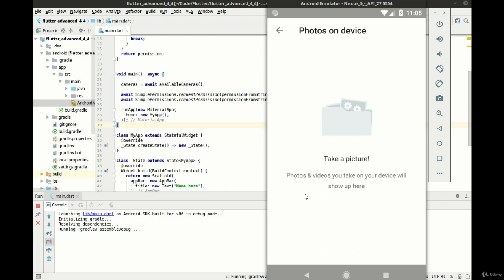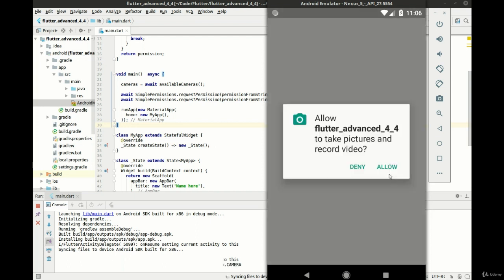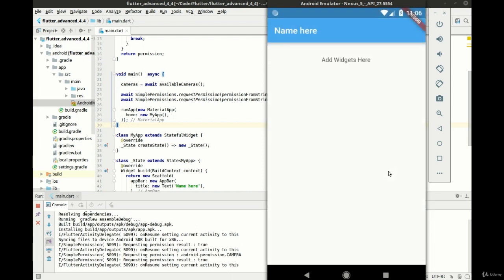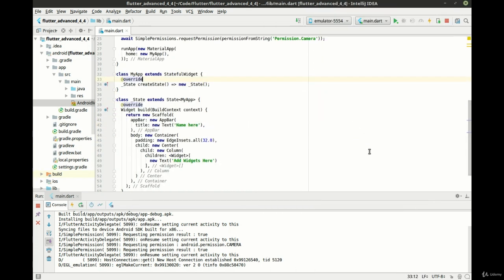Might take just a second to build this up. All right, allow photos, yes. Allow pictures and video, yes. There we go. So our application's on, the permissions are cached, and we should be good to go. Let's go ahead and take a look at this.